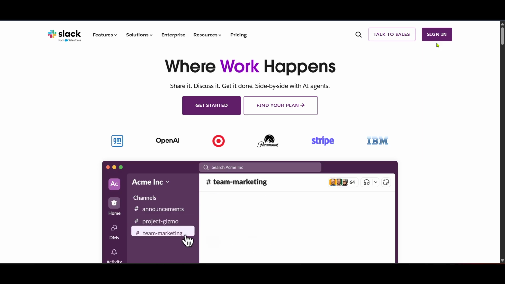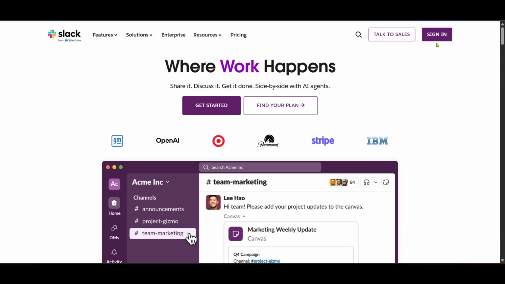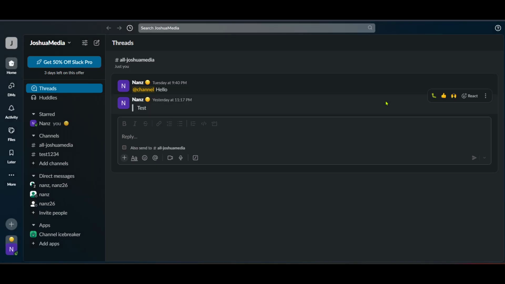Once you've successfully signed in, you'll find yourself on the Slack dashboard. This is the central hub for all your communications and files within your Slack workspace. From here, you can access channels, direct messages, and everything else you need to stay connected and organized.